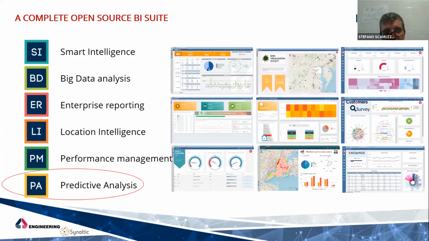Location intelligence, which has been the topic of one of my previous presentations, deals especially with the combination of geographical data and business data. Performance management deals with KPIs, calculation, and visualization. And predictive analysis is exactly where we support advanced scenarios such as simulations, for example predictive maintenance, churn analysis, and many other scenarios that typically are supported by advanced algorithms, machine learning, and artificial intelligence.